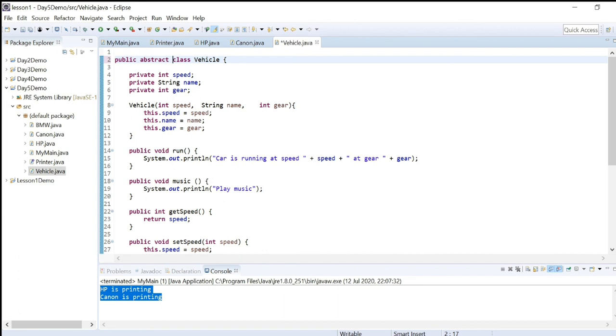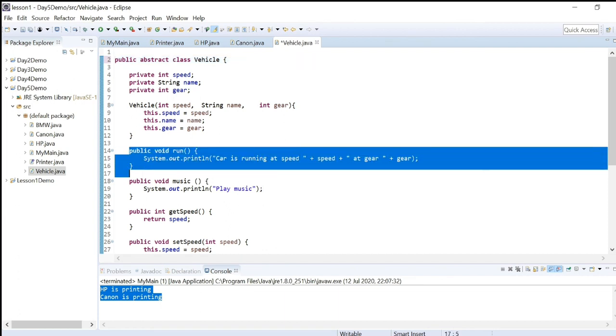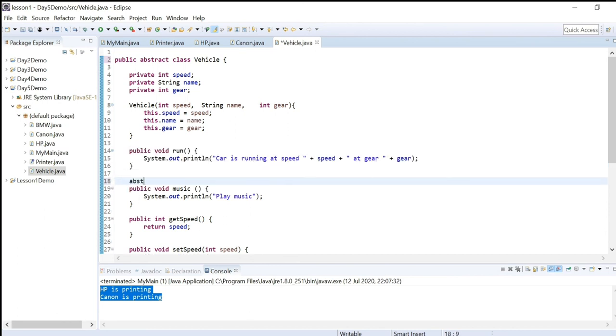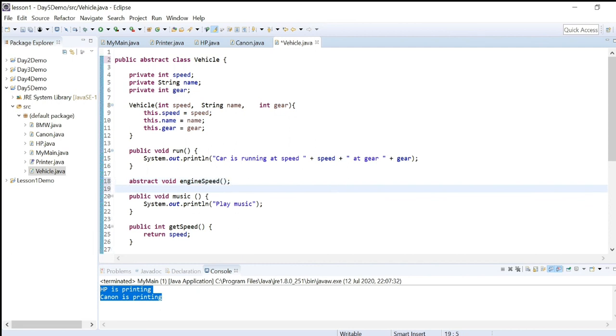You can provide the concrete methods here, right? So these are the concrete methods, but let's say there is one more method which is an abstract method. Abstract void, and say engine speed, right? So this is an abstract method. I'm going to save it.